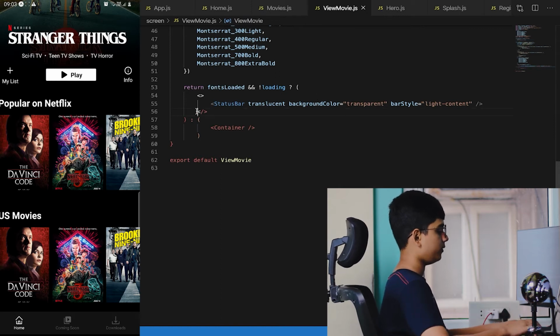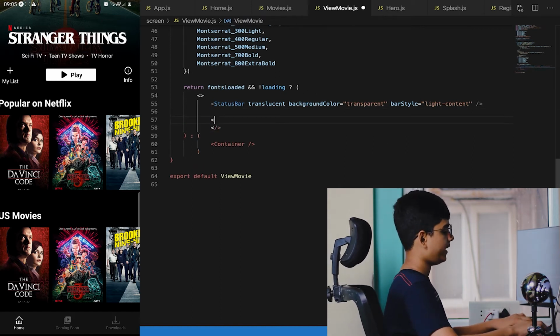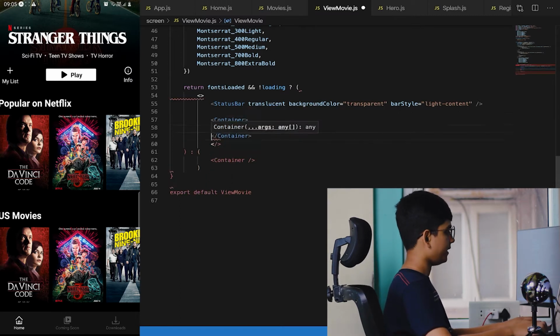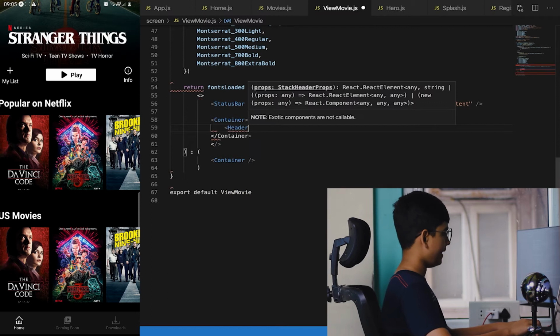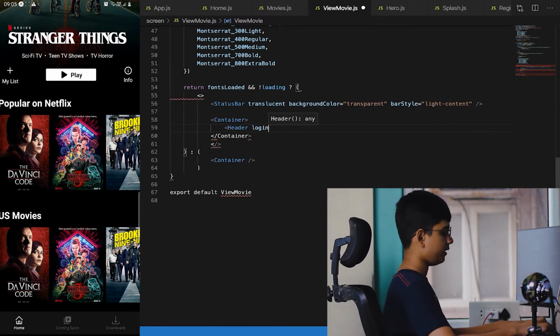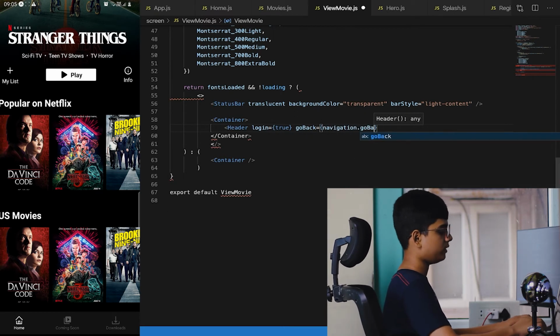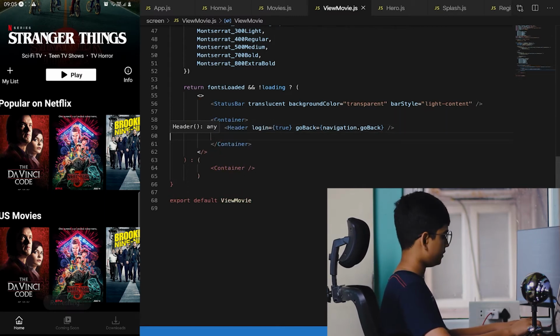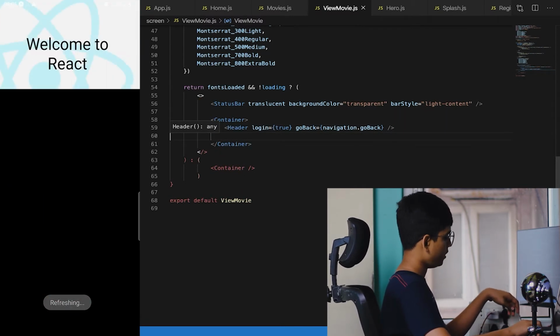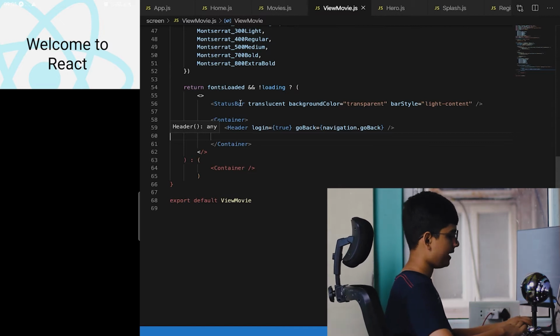And now what you need to do is first we have the container, and inside the container we'll be having the header. So let's import the header, and header login is equal to true, and here go back is equal to navigation.goBack. So this is where we'll get the back sign. So now if we save this and go to any movie, we'll be having that.